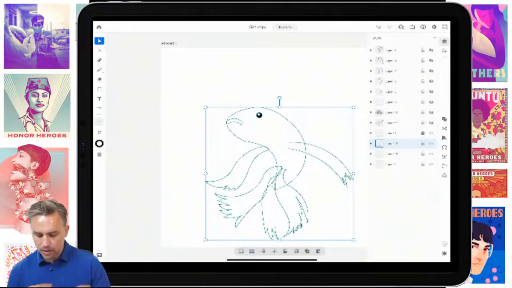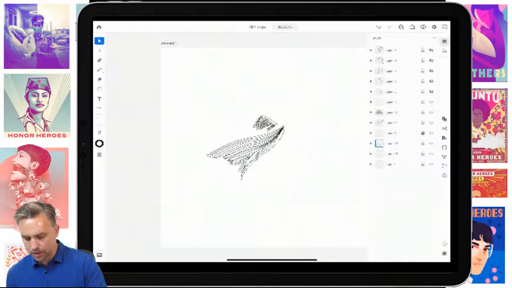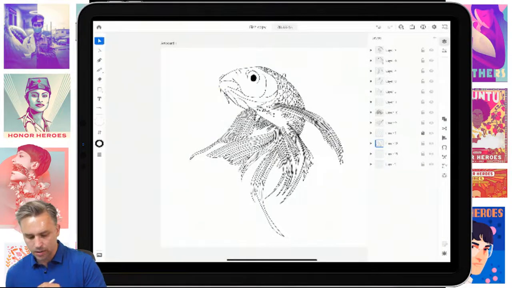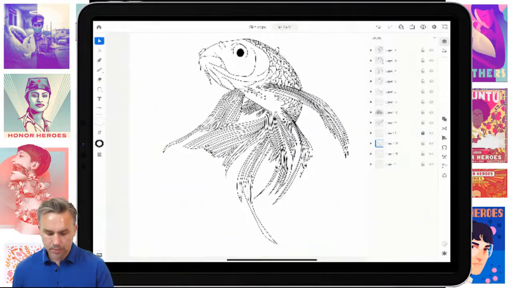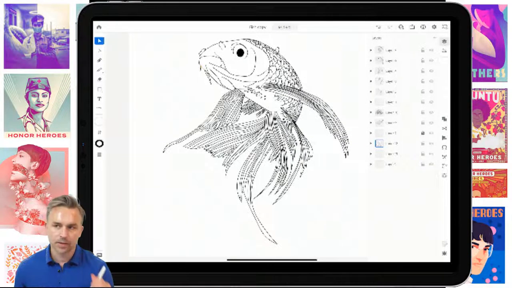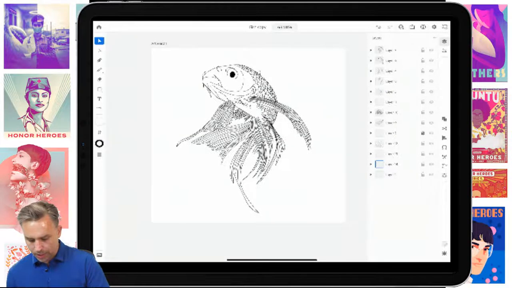By the way, let's excuse this sad excuse, honestly, for a fish and turn on the line drawing for what I originally made. So hopefully that's coming in. But I did this all with the pencil, okay? Just did this with Apple Pencil and the pencil tool in Illustrator on the iPad.